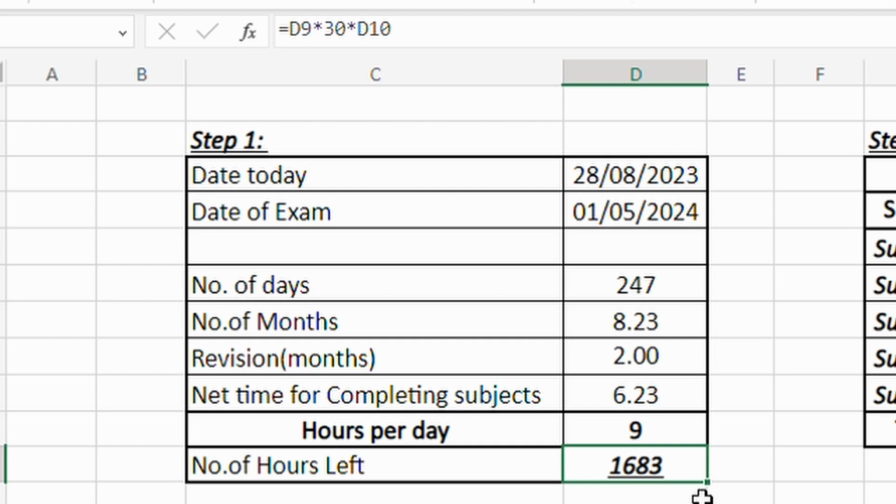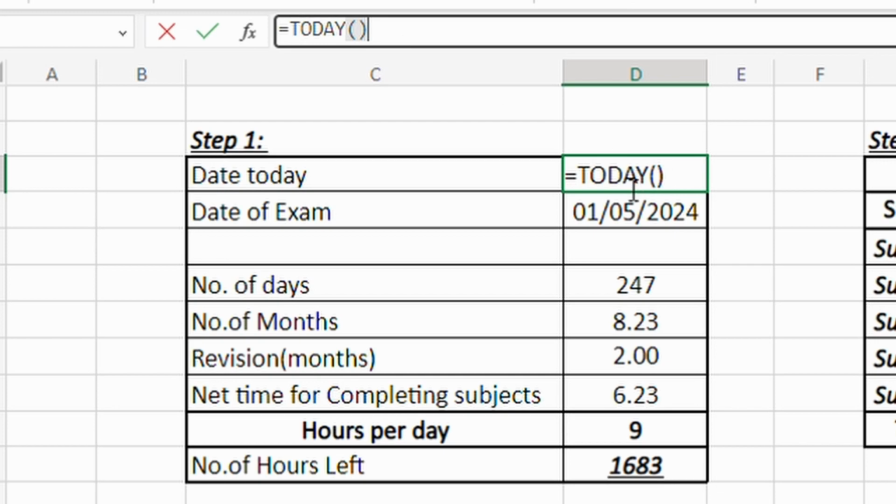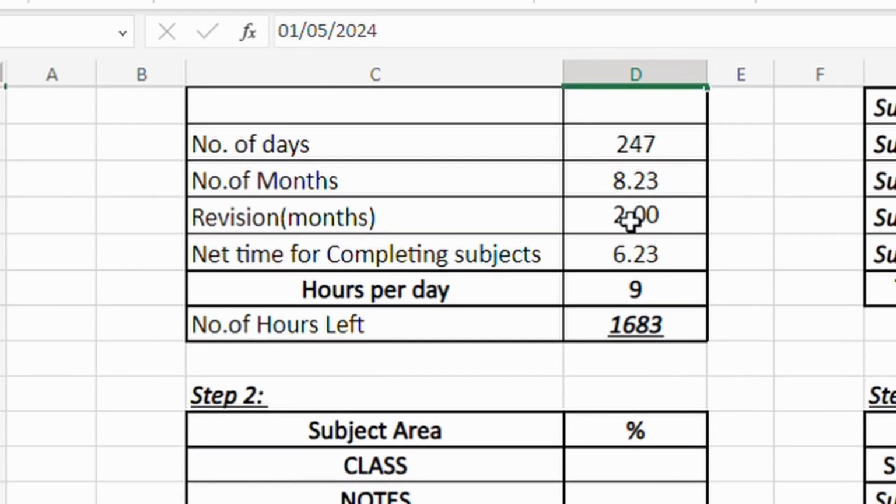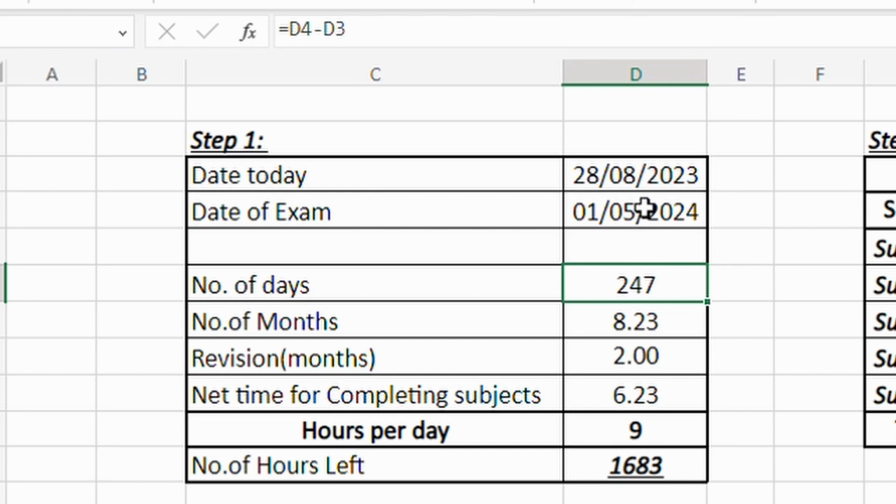to complete your syllabus. So to arrive at this, first you need to calculate the number of days you are having, and then you have to minus it with the revision months that you need for the exam. After you have done that, write your date of exam. For today's date, I have used the TODAY formula, which will give you the date today. So you don't need to update it daily. After that, find the number of days by minusing these two dates, and then you find the number of months and then decide the number of revision months that you need to do.